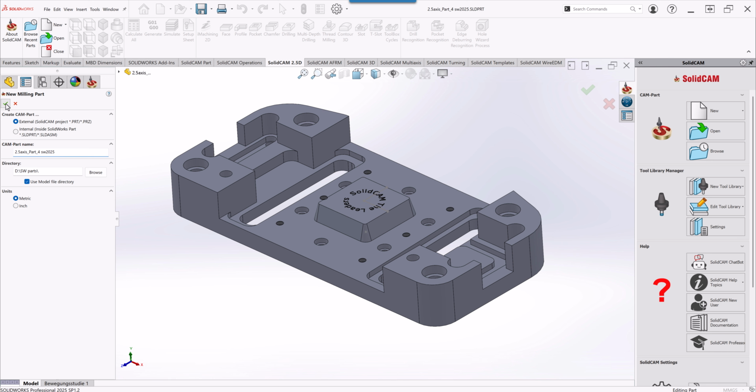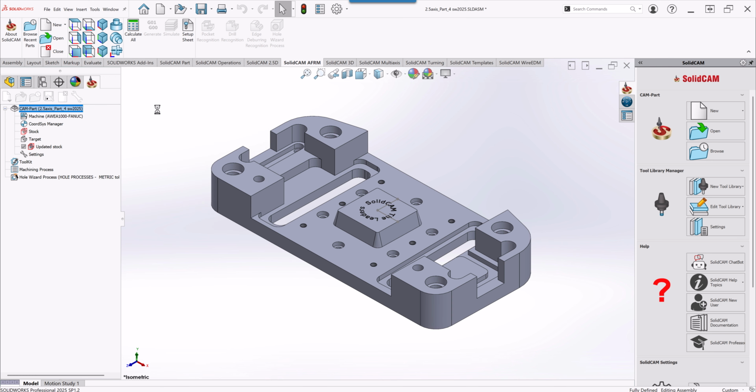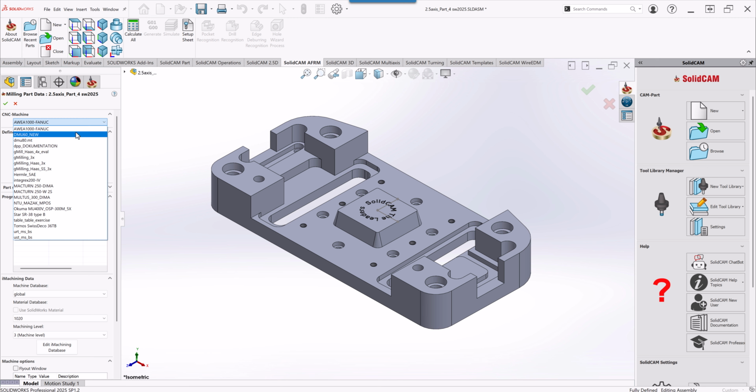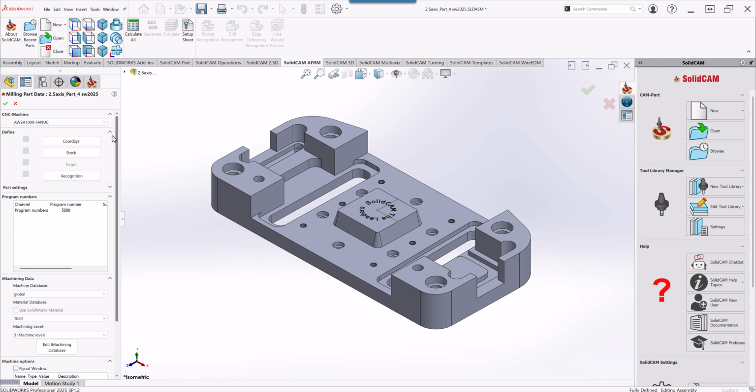Click on Accept. And now it brings me to the point where I can choose my machine. I have my default machine. If I open this tab, I can choose from any of the machines that I may have in my shop that I have post-processors for. Next, we have choosing our coordinate system, and we'll go into that in our next recording.